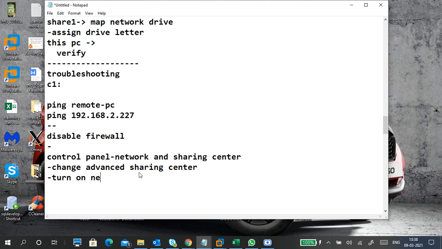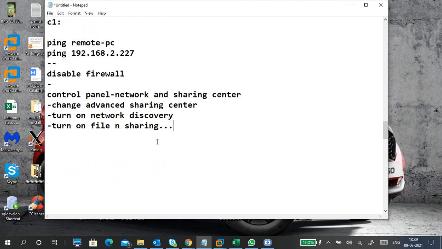Turn on network discovery. Next, turn on file and printer sharing. Make sure that it is turned on in all the profiles, both public and private profiles. Okay, so this is one way of troubleshooting.